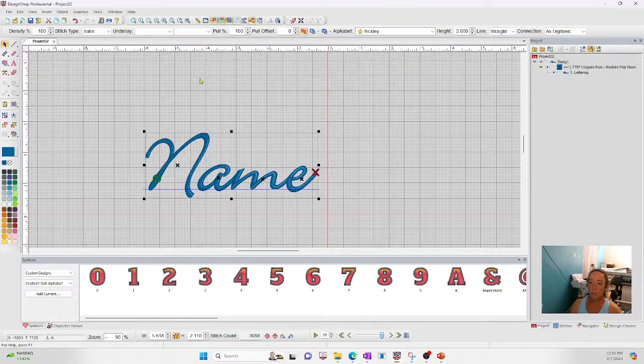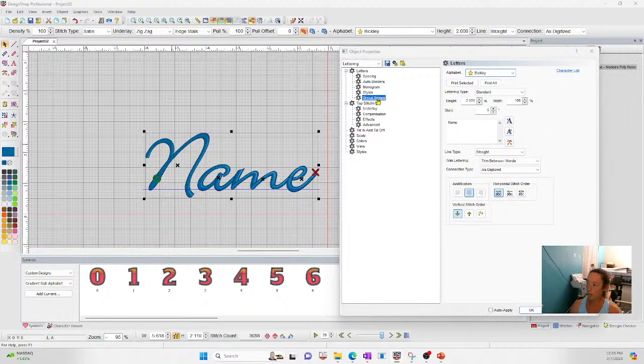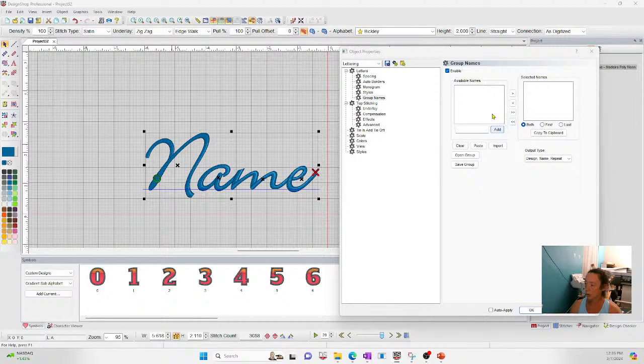Let's do that one. All right. So go into the properties. Group names, enable. Yeah, so it's a single line of text. So if you want, you would have to do different lines of text to apply to the different group names. So no, it's not set up for multiple fields currently.